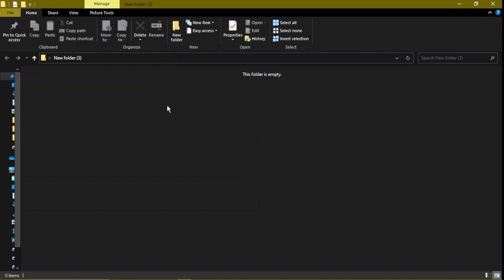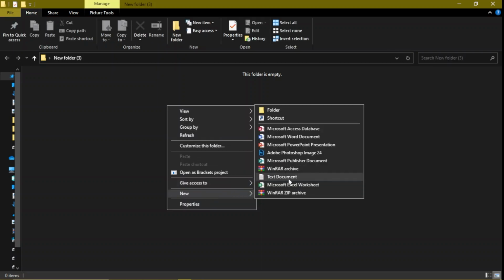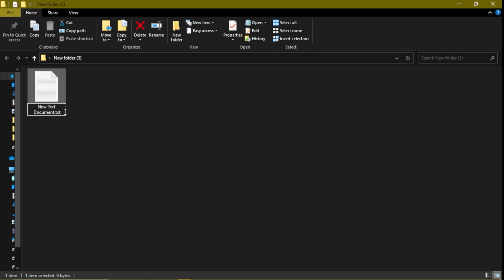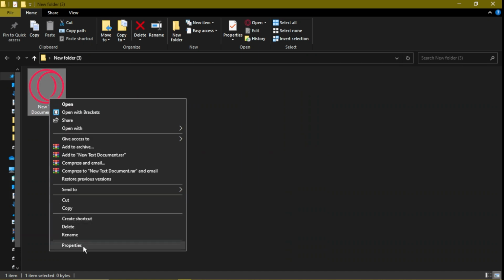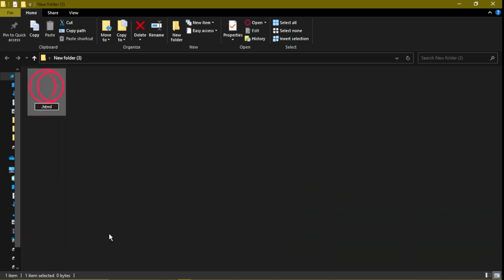Okay. So first, I'm going to open up a text document and change the txt to HTML. I'm going to press yes, and you can also change the name. Let's say I'm going to rename it and type in index, which we do most of the time.